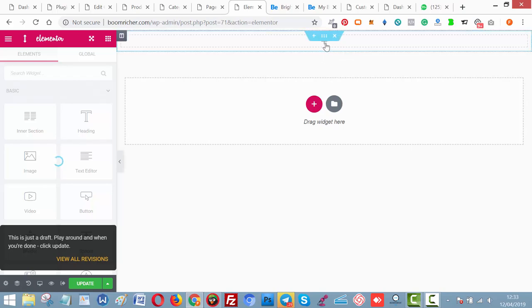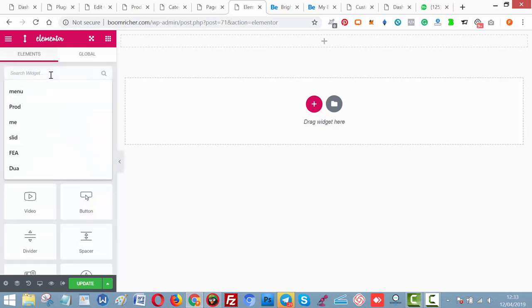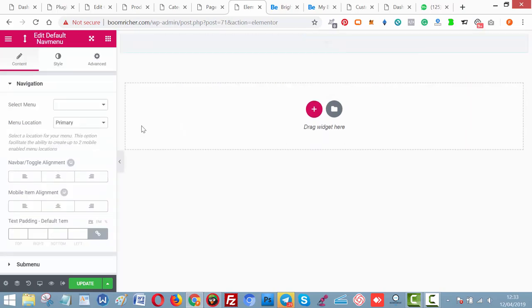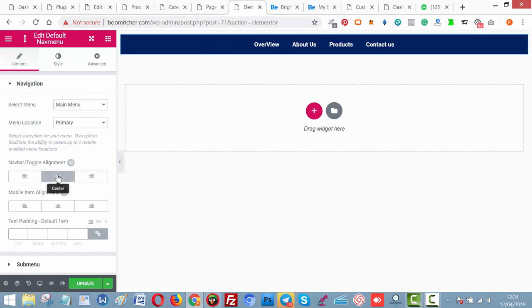So you click on this, search menu. Oh, still loading. Yeah. Search menu. So you can see default nav menu. You put it in here. On this select menu, choose the menu you created the other time, main menu. So this is it. You can choose to put it in the middle if you want, here or here, anywhere you want, but I want to choose it to be in the middle.